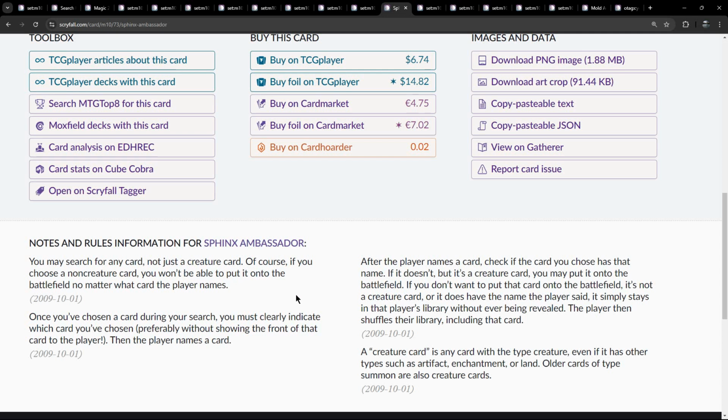Okay, rules and information. Right, you may search for any card, not just a creature card. Of course, if you choose a non-creature card, you won't be able to put it onto the battlefield, no matter what card the player names. If you've chosen a card during the search, you must clearly indicate which card you've chosen, preferably without showing the front of that card to the player. Then the player names a card.